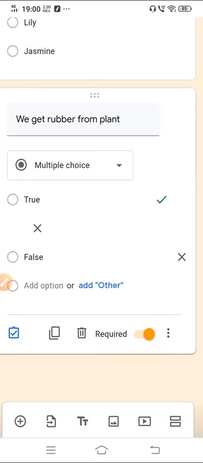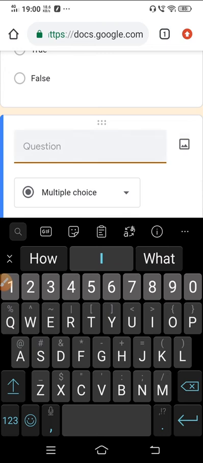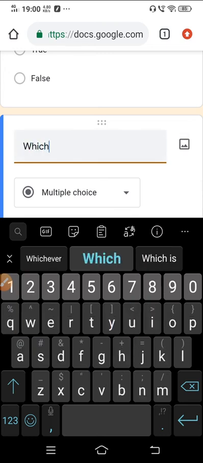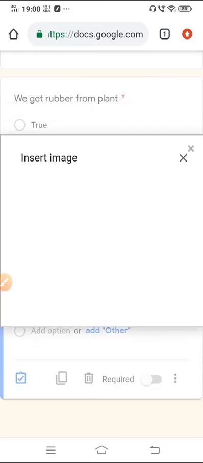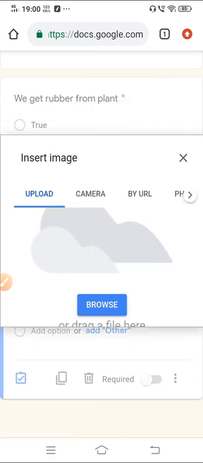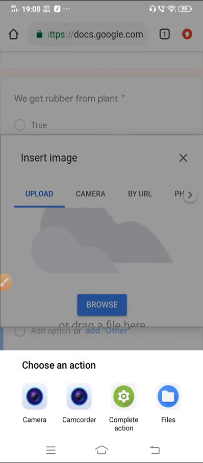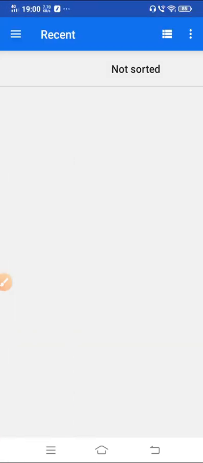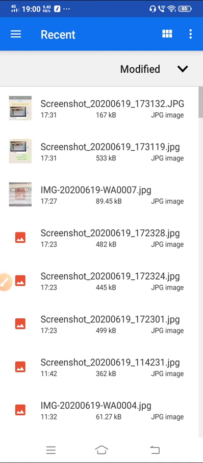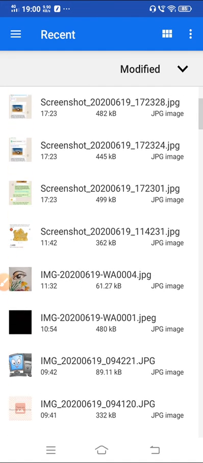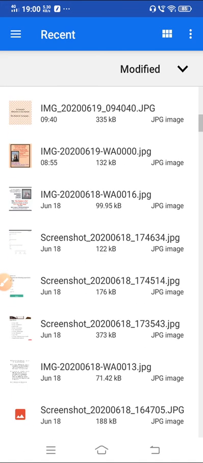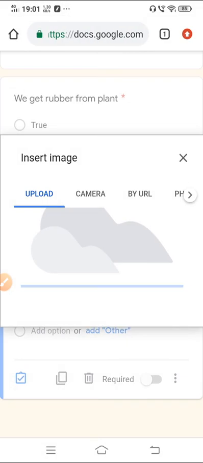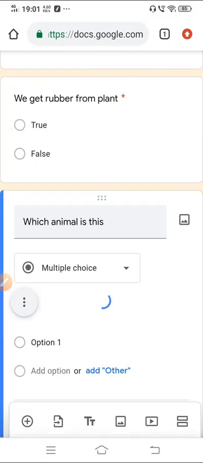One more, I will click the plus sign and insert another question. Which animal is this? And you can insert an image. You can upload an image from your device. You need to find it. I have this giraffe image here on my computer, and I will press OK once it has been uploaded.